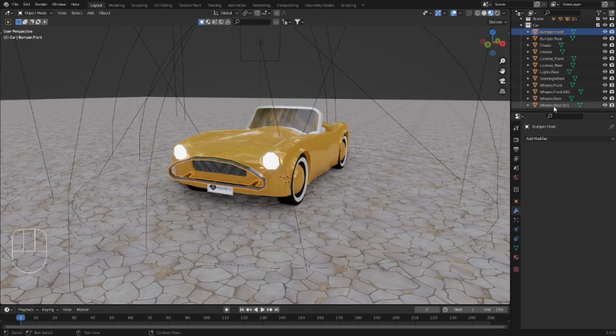Don't forget to save the file. Now select the car body parts and the four wheels.